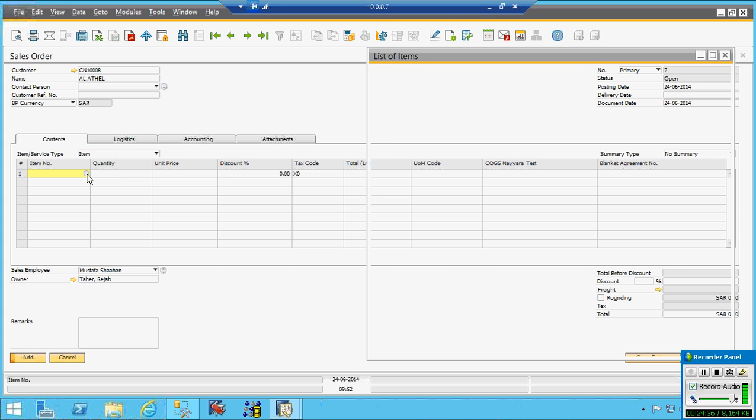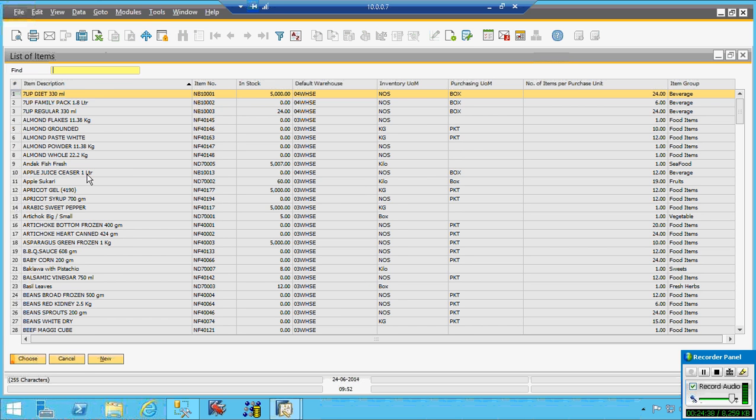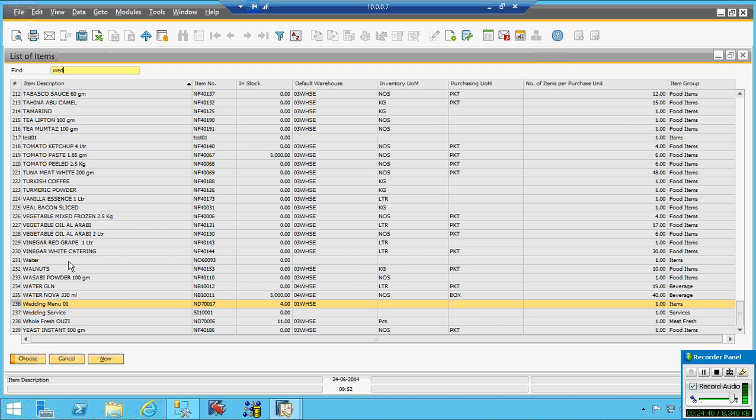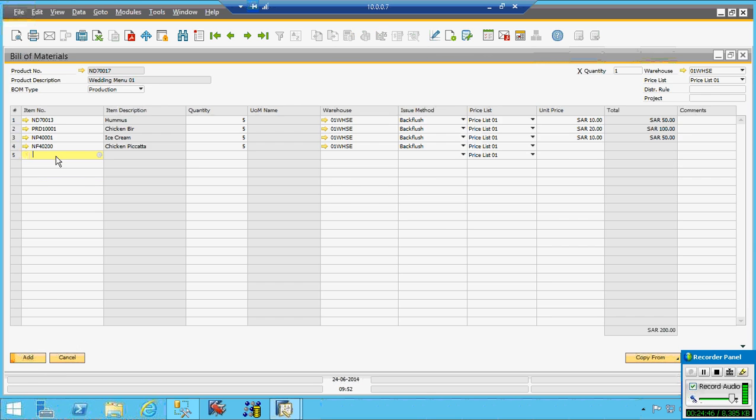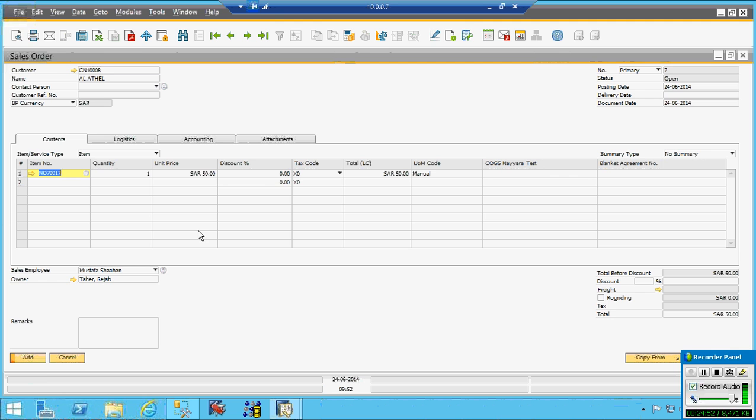The customer says we want, we are giving a wedding menu. Okay, and this wedding menu is nothing but it consists of homemade chicken biryani, ice cream, chicken tikka. These are the things, chicken piccata. These are the things in this one.